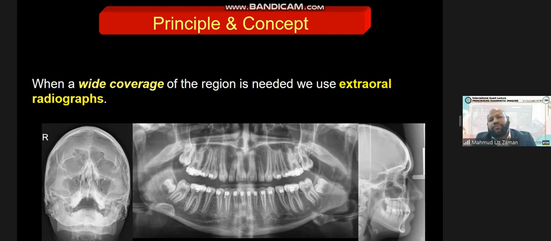So these are the extraoral views. They may help you. Maybe you need to refer this patient, but you need to give the primary treatment of this patient, so you will go for these extraoral views. So you need to know these techniques to reach the diagnosis of this disease.